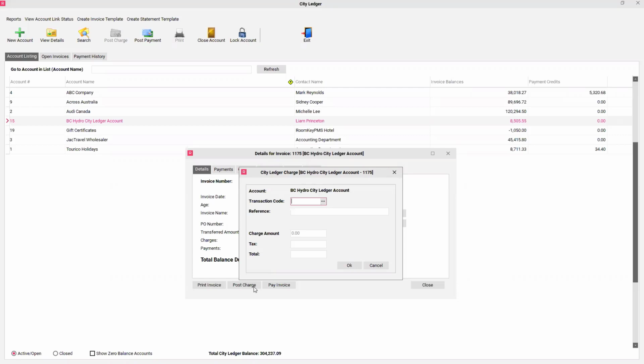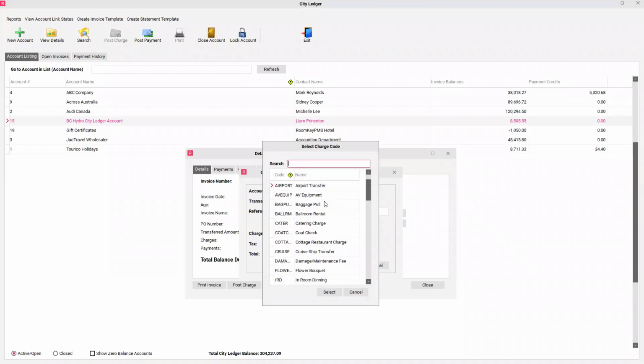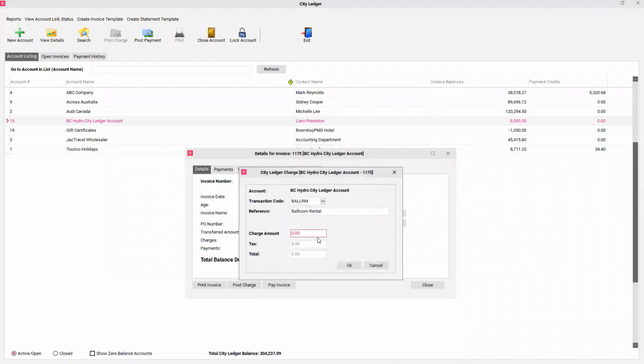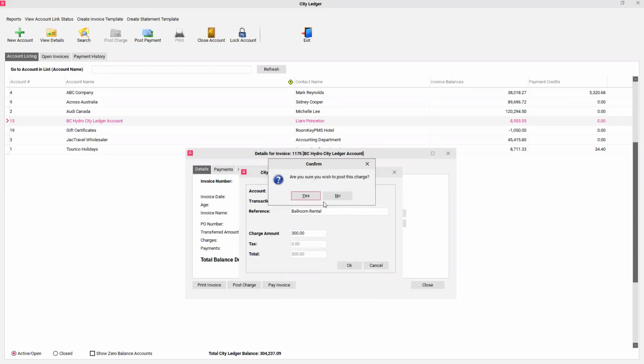They don't have any guests overnight, but they are renting out meeting space and some equipment and services from the hotel. So from the transaction code menu, I can select the correct transaction code in order to post these charges for their event. So they're going to rent out the ballroom, and that's at a rate of $300. And select OK.